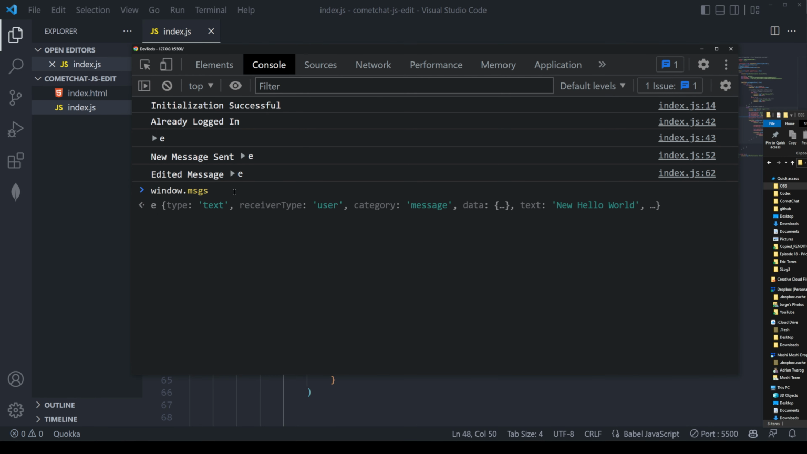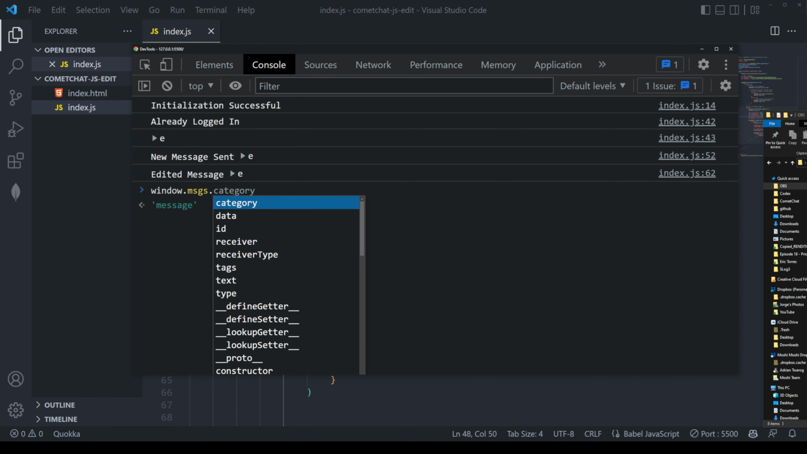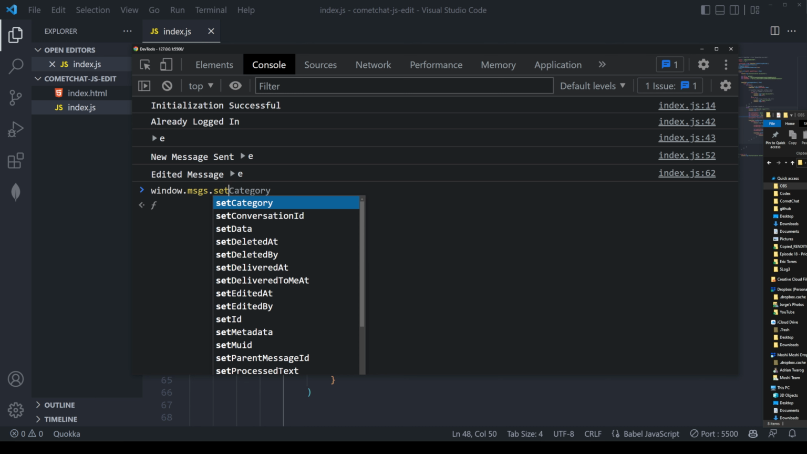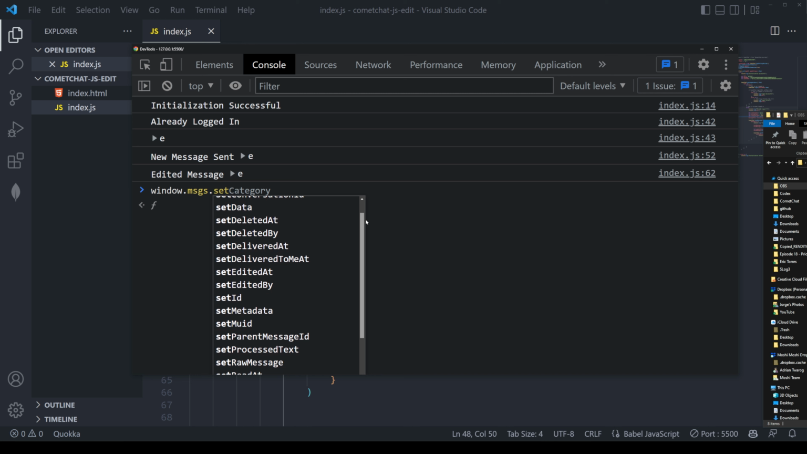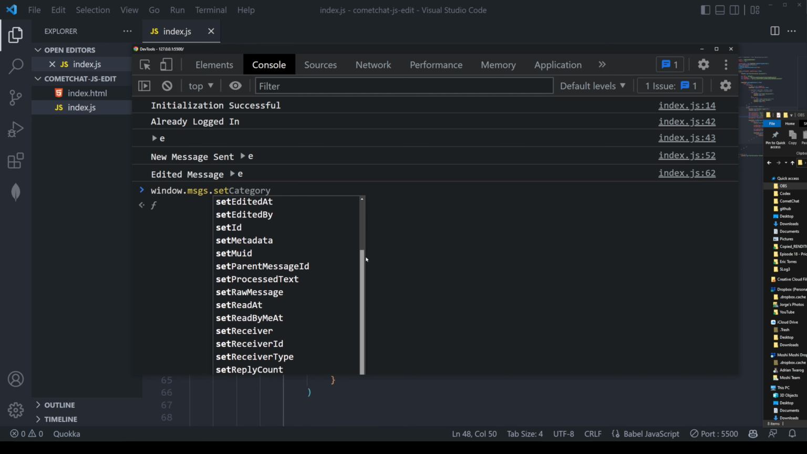If you want to have a look at different types of things you can actually edit for your messages, you can console log these out with the word set. Here you'll get a list of different types of data elements that you can update, including things like the metadata, as well as the category and much more.